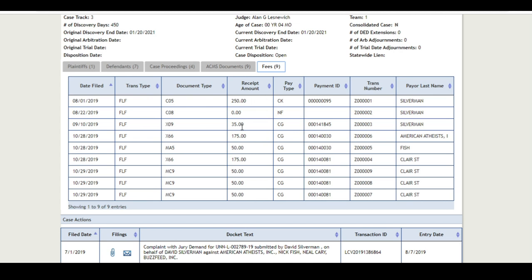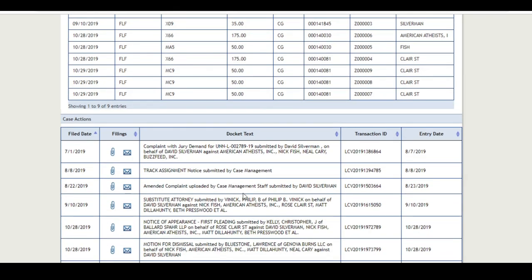Mr. Silverman paid $250 to file this, $35 for something else. It tells you who paid it. To file their motion to dismiss, American Atheists paid $175 and another $50. Oof. And then Rose Sinclair, she paid $175 to file. So just responding to this and filing these motions can get, you know, you're talking about each party paying about $200 something just to file responses and things. So litigation's a rich man's game.